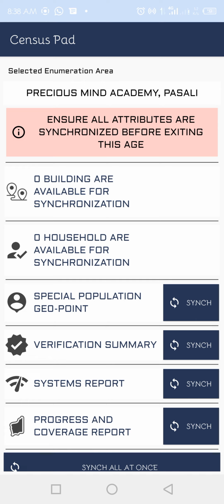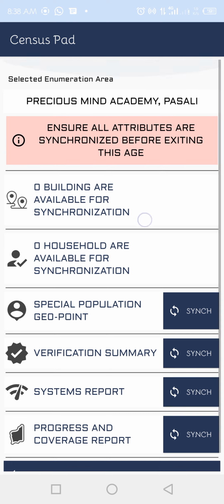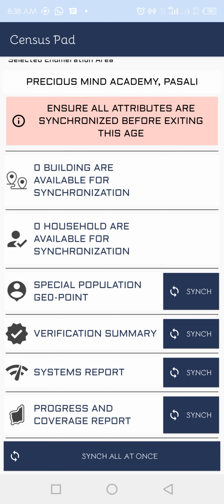So you can also submit your verification state summary, and each of these options right here are for you to submit your work to the DQMs. So you have to click the button one by one until everything is well submitted. So that's a summary about the new update on the census pad for now.